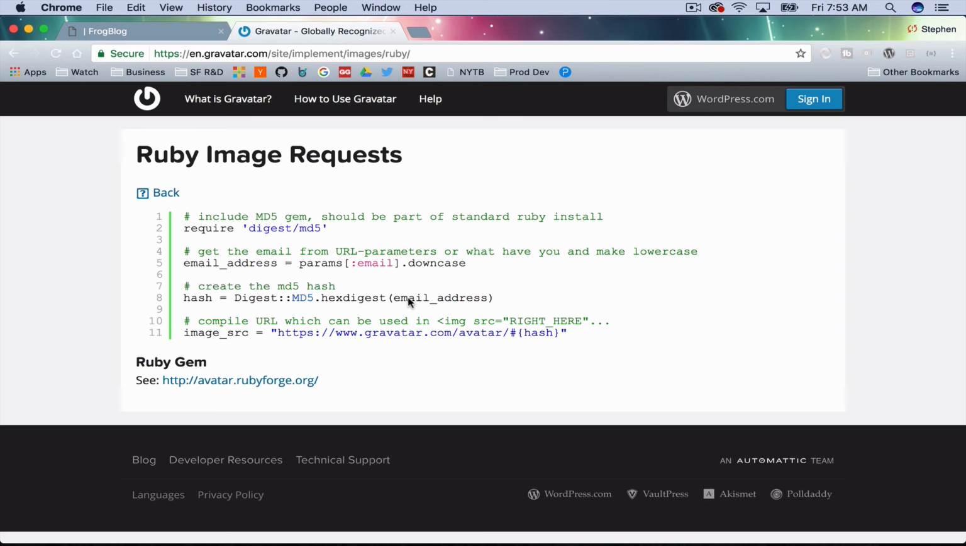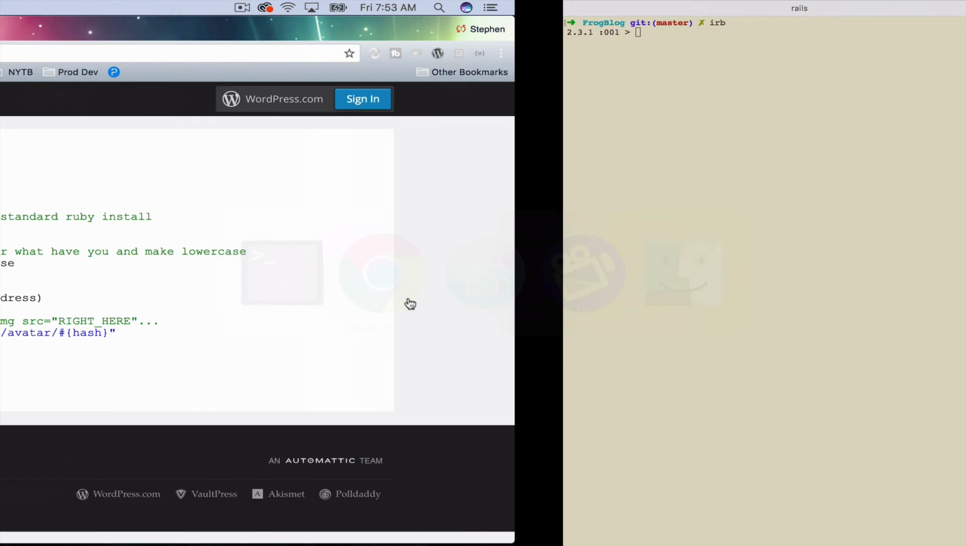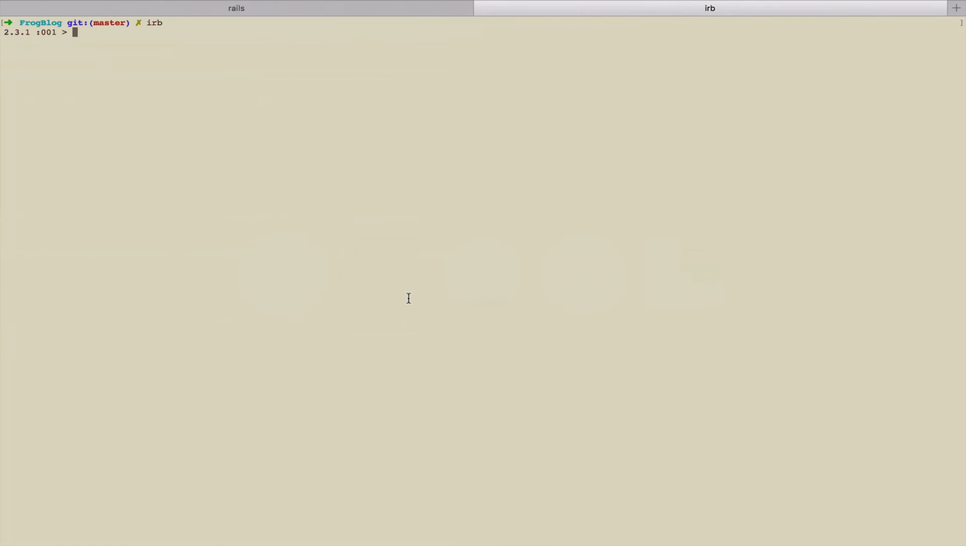We're going to do this here because I don't want to go through all of the process of image uploading at the moment. We'll do that later, but right now this is a simple way that we can just start getting people to have some images. But I'm going to walk through these steps with you just to show you there's no magic here. It was, let's see, require digest MD5. So if you type IRB, you get to the interactive Ruby prompt.